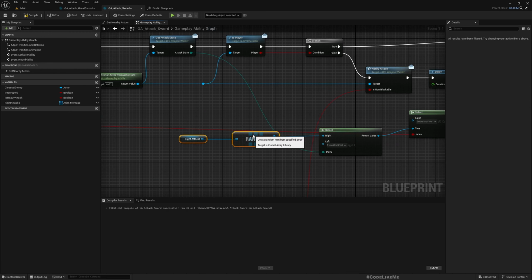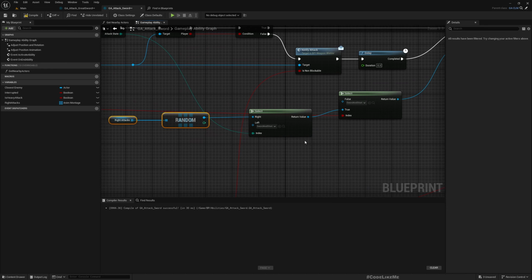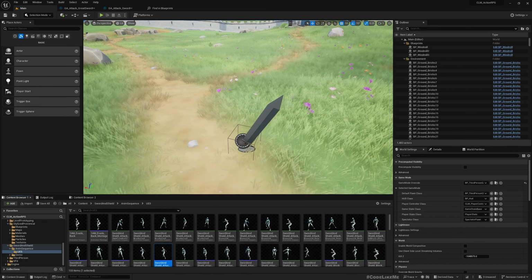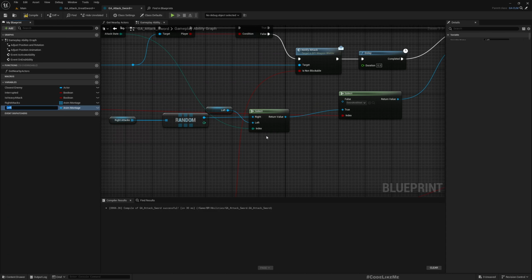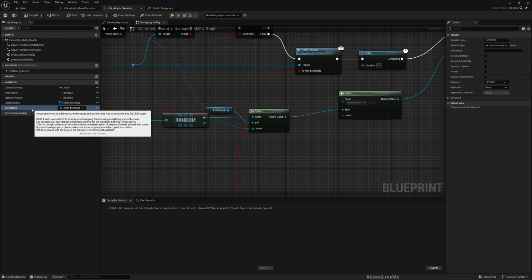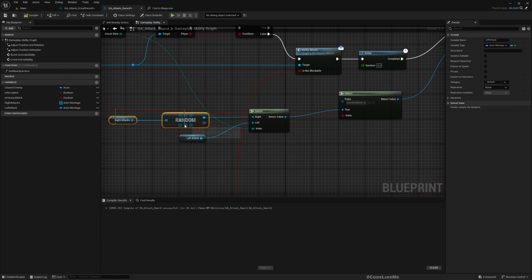Okay, now for the left, that's the animation montage. I'll promote to variable left attack. So here I don't have an array. I'm not creating an array because I have only one left to right attack. If you want, just like here, you can make this left attack also an array.